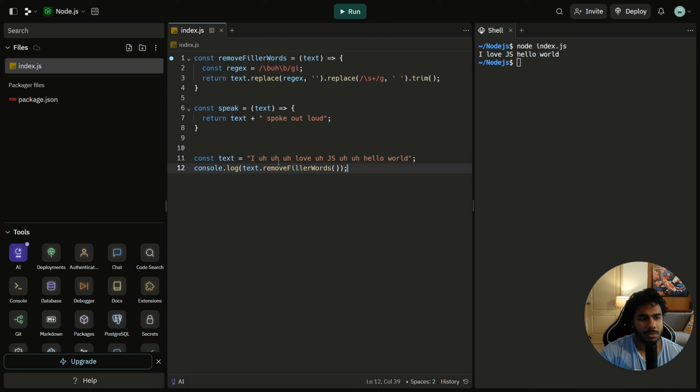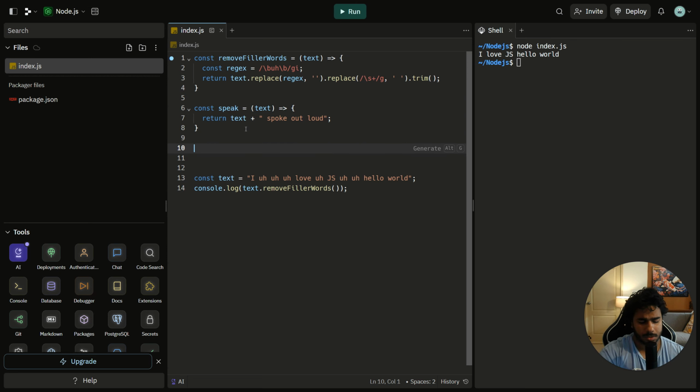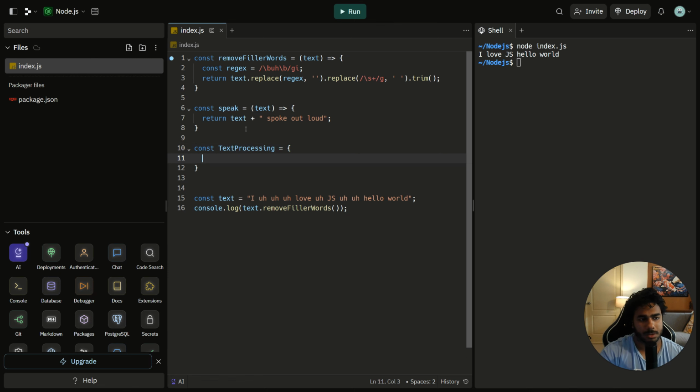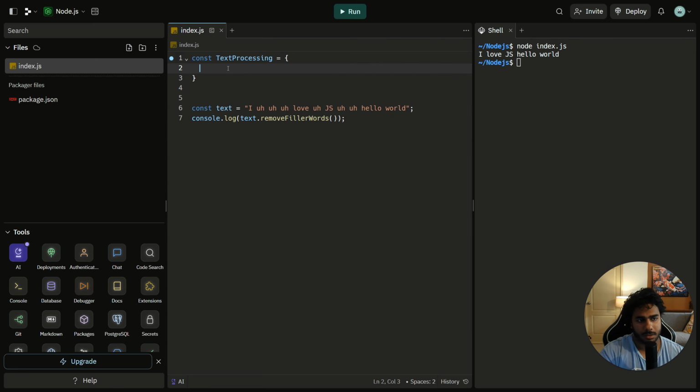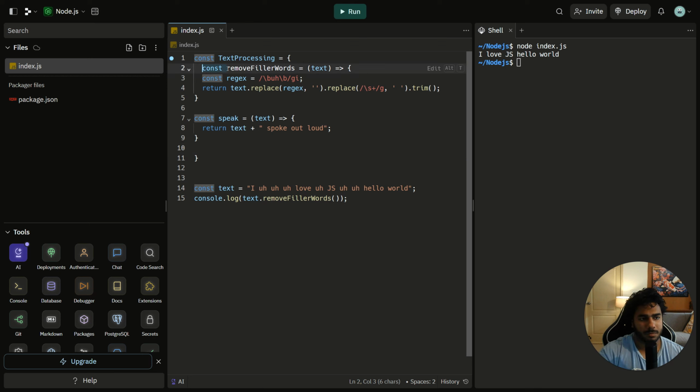So now how will we go about that, right? What we would do is define an object called maybe textProcessing, and then inside the object we put these functions. You can put it globally somewhere, and then you have removeFillerWords, you don't need this, and you don't need this as well. And then you have speak, you remove that, you don't need this, you don't need any of it, right?